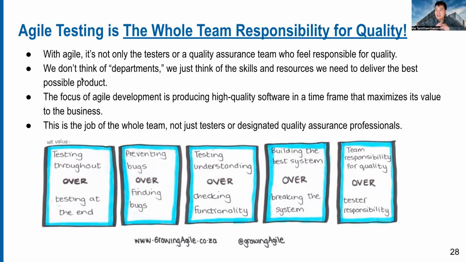This is a dev team. There's a QA team. There's a tester team. There's a QA department. We just implement the code with lots of bugs and let them test it. That's the traditional style. But here in the agile team, we should incorporate a quality culture into our mindset. We should produce high quality software in a time frame that maximizes its value to the business. So as a software engineer, they need to write test cases as well. It's the whole team's responsibility, not just the tester or designated quality assurance professionals.